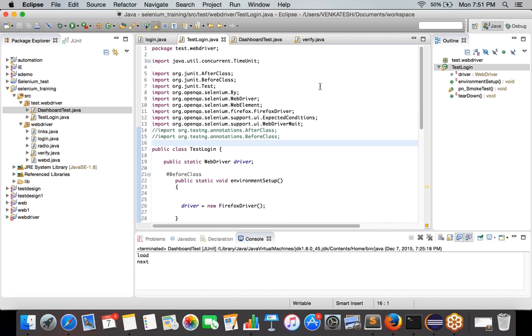Okay, so is everybody familiar with JUnit test cases, or do you want me to take a brief session regarding what a JUnit test case is? Anybody who doesn't know what a JUnit test case is? Everybody knows JUnit test case? Okay, fine.